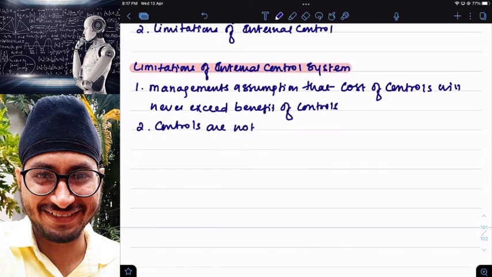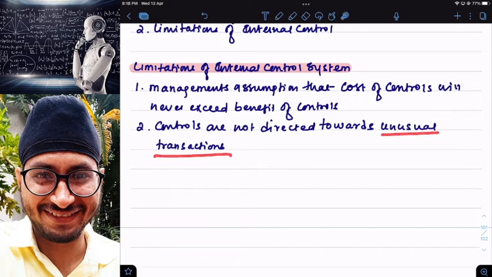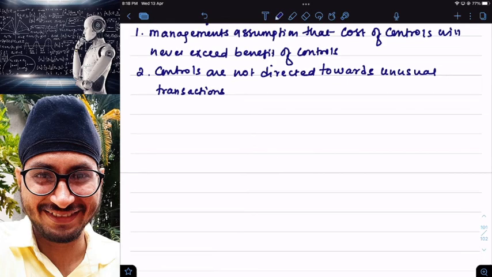Number two, controls are not directed towards unusual transactions. Clear? Like many people install antivirus because they feel that virus may come into their device. But in addition to that, we have Christmas tree, logic bomb, data diddling, asynchronous attacks. These are all examples of unusual transactions. So many companies do not implement controls towards unusual transactions. They will always implement controls towards usual transactions. That is one more problem in internal controls.